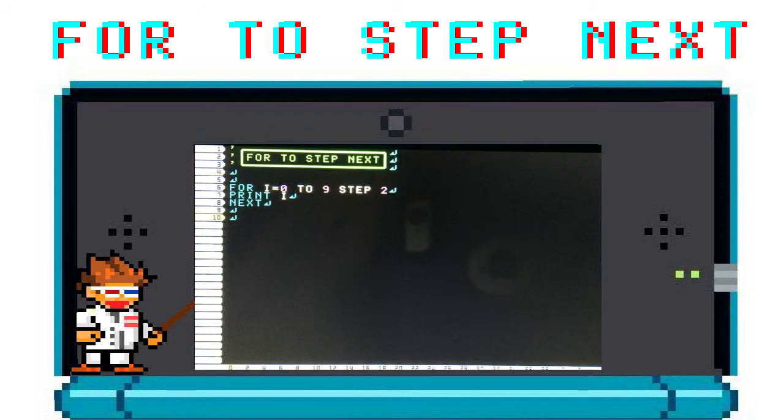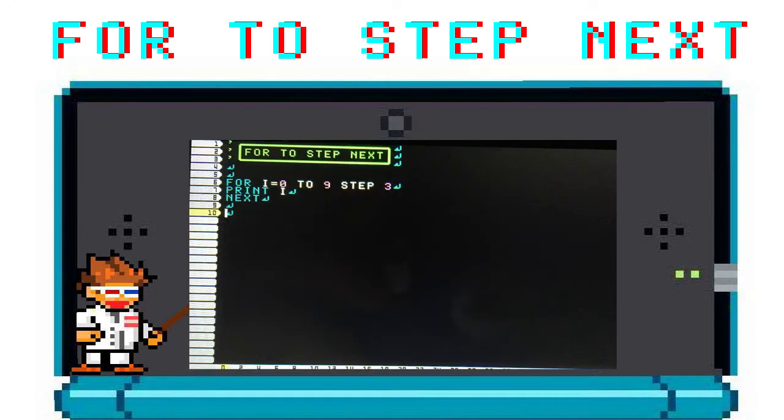Now if you add step 2 after the 2, 9 and run the program, you'll see what that does pretty easily. It increments your counter by 2 each time instead of 1. Now change 2 to 3. You see now that it counts by 3s.